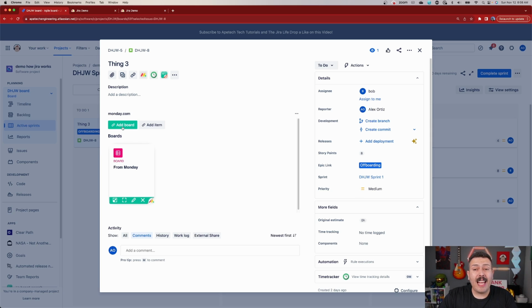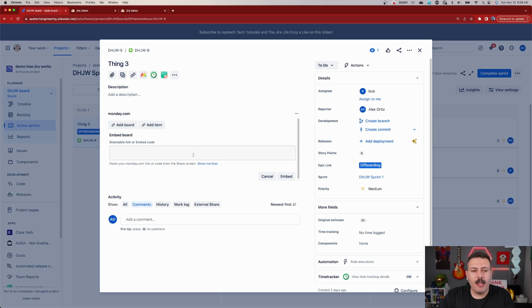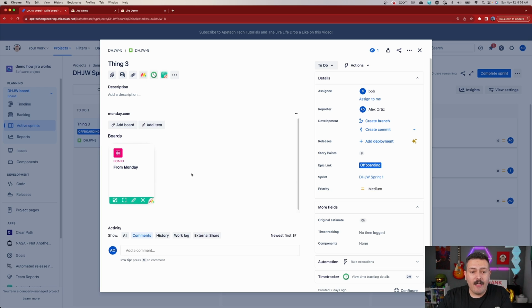Keep in mind that you can add multiple boards. We can just repeat the process for multiple boards and keep embedding those boards in here. Now you can have a list of all the various boards that are related to this particular issue. You can do this at your initiative or epic level and yield some pretty cool results there.